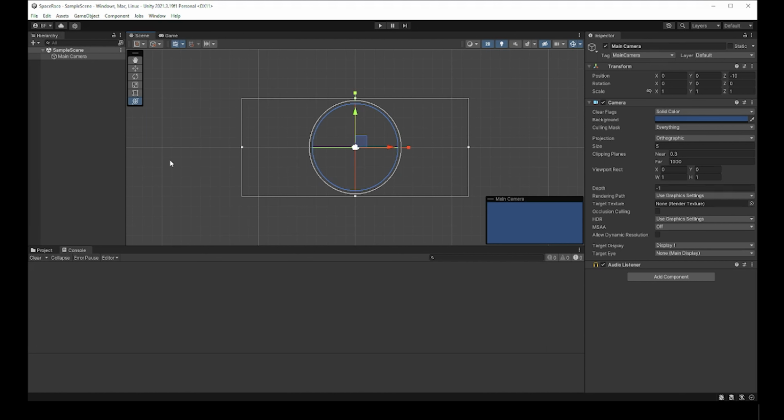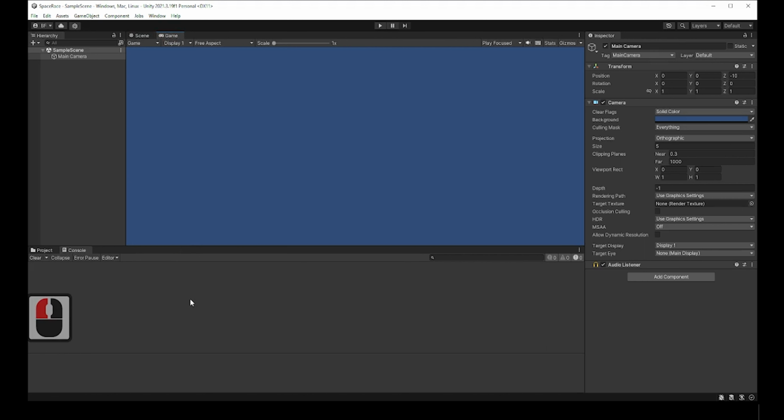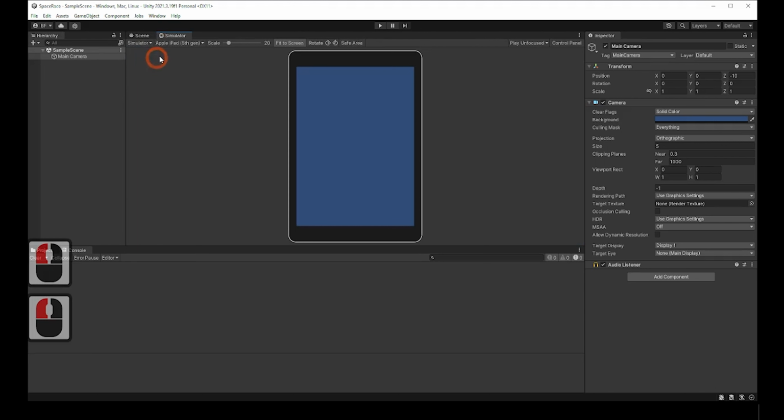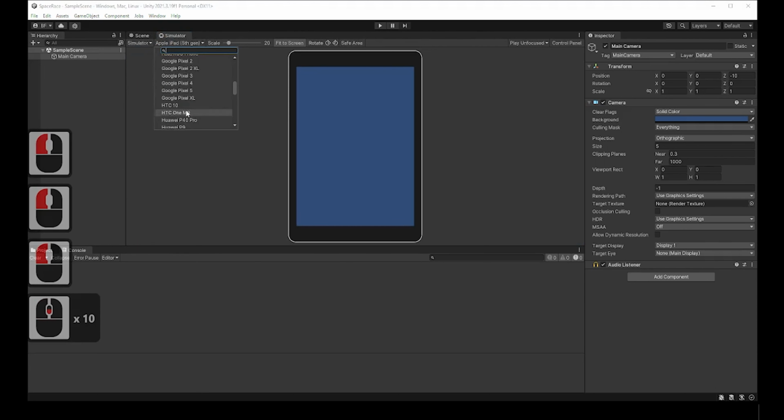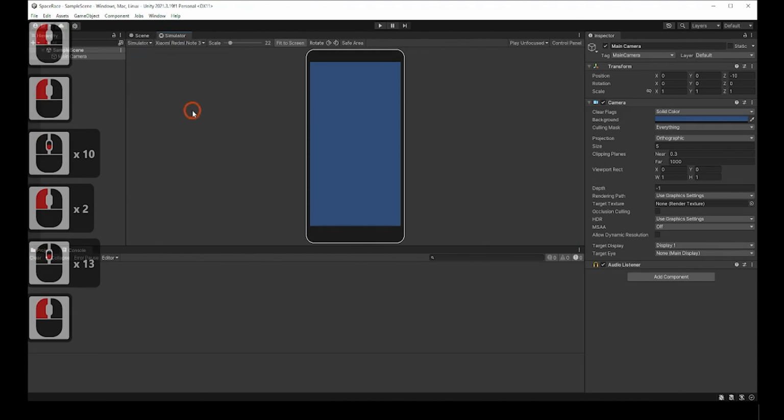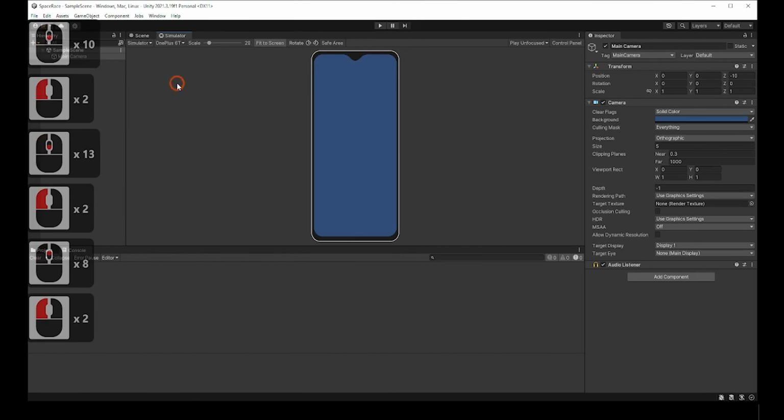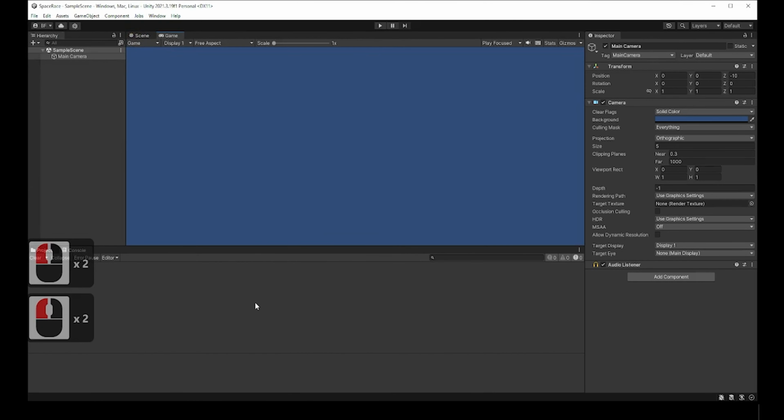The next panel, Game, shows what the player will see when they play the game. This, for example, is showing what the main camera is seeing from the scene panel. You can change the view from Game to Simulator, which can simulate what the game would look like on various devices. We will keep it on Game for this project.